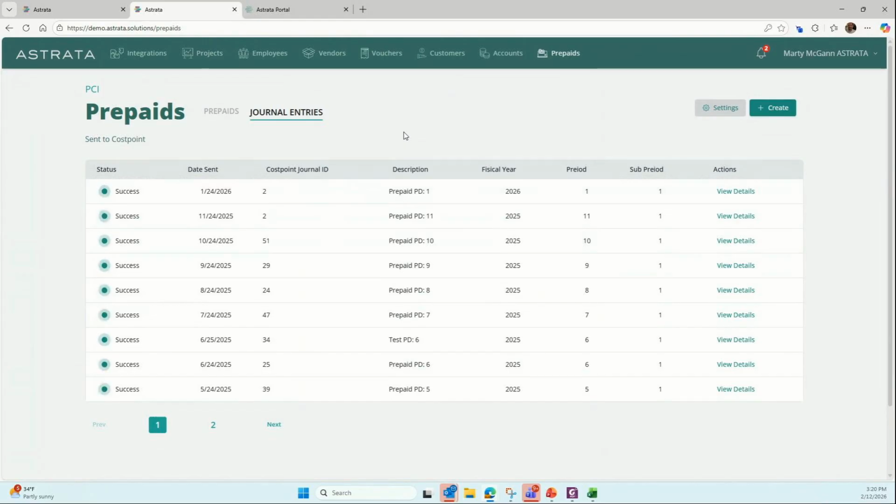So, Jill, you had a question about the W-9s on the vendor portal. We transfer them into the Astrata vendor screen here. We do not transfer them to CostPoint because there's not a file storage in CostPoint. It's actually your SharePoint. So we could do it. It would be a custom connection to your specific SharePoint folder.